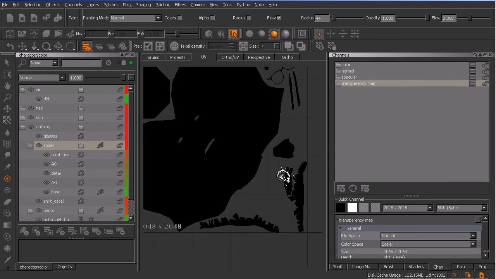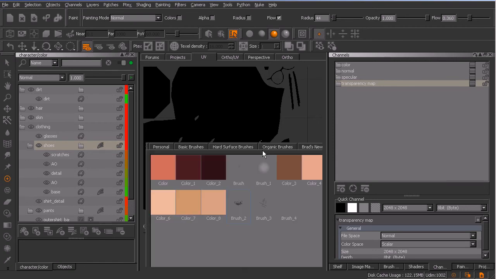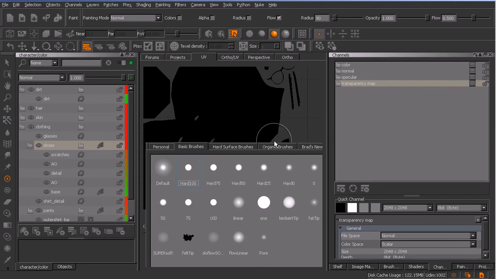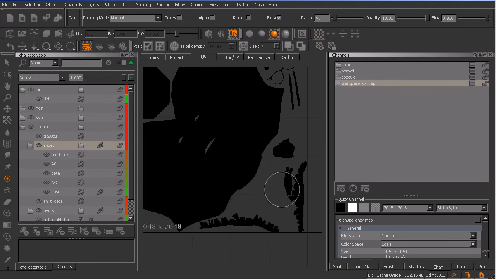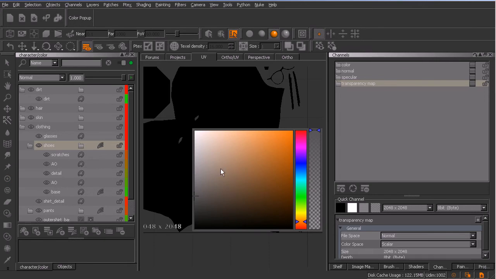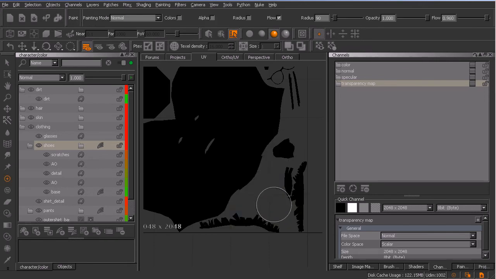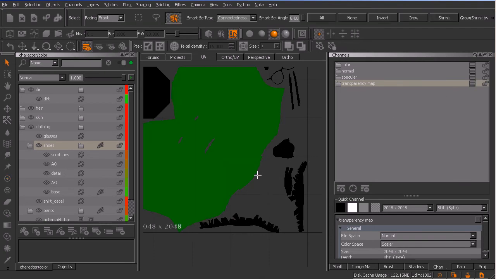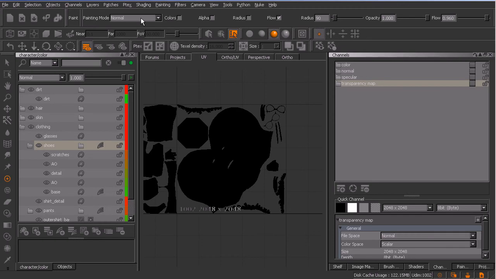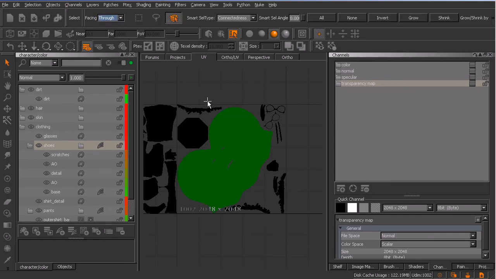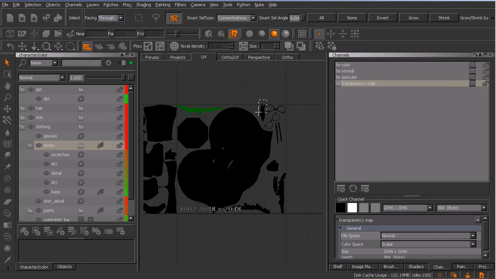So now I think that probably the best way to start out with this is to go ahead and just grab a simple basic brush, maybe this hard round, ramp up the flow on that, and let's just go ahead and set our color to white. Now white's going to reveal all of this color by default. That looks like I may have accidentally deselected our shells, so let me just select those one more time. Don't need the glasses. All right, fantastic.